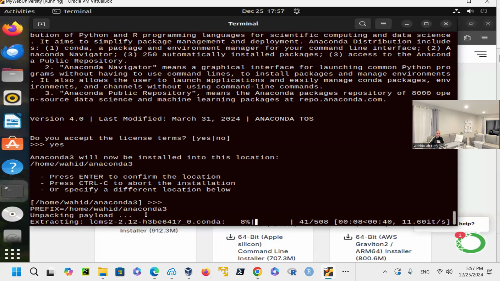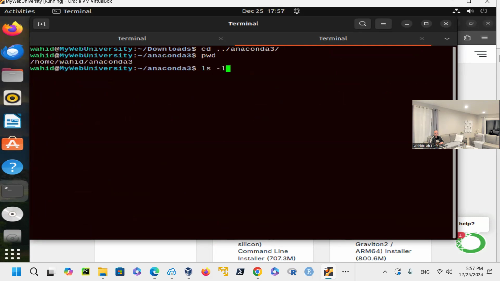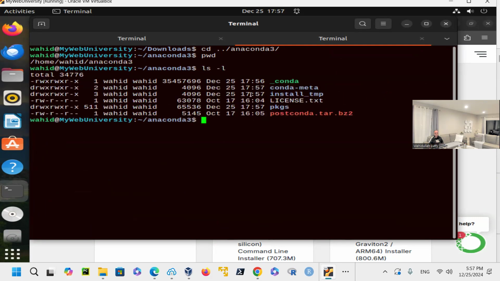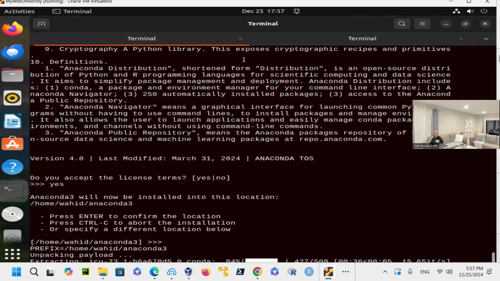But since it's doing this, we could open another terminal here and go to the Anaconda directory. So now I'm in the Anaconda directory. If I do ls -l, these files are being written by this other terminal. We're just waiting for it to finish. Let me resize this window a little bit, because at the bottom it is not easy to see.